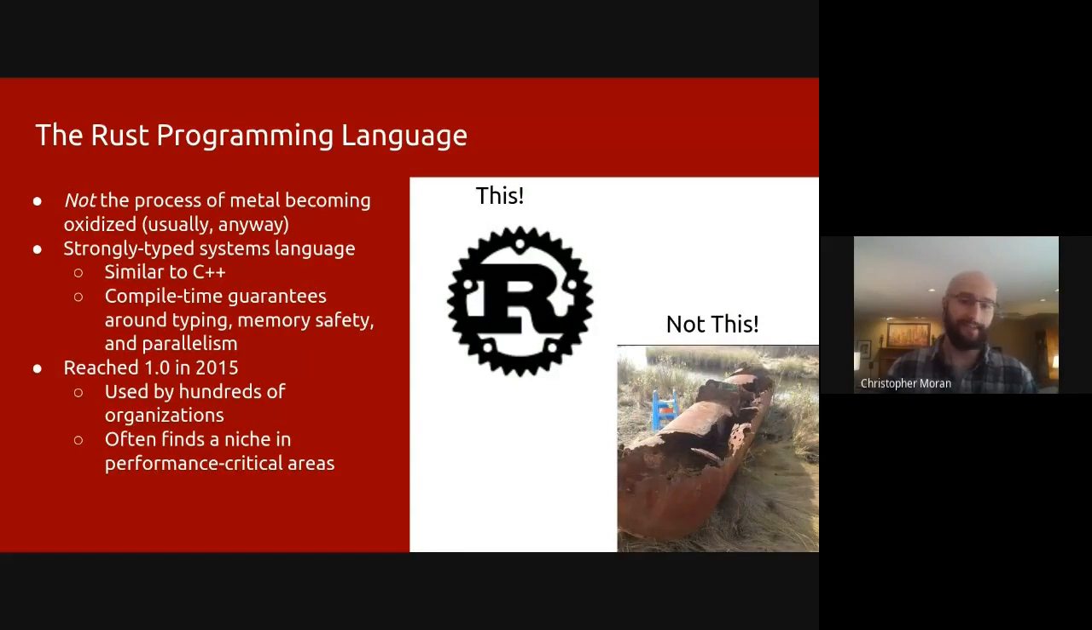I don't think I need to get into a ton of background about what Rust is as a programming language, considering the group I'm talking to today. But at a high level, let's go over a reminder that it is a strongly typed systems language that is similar in speed and expressiveness to C++, but with a lot of compile time guarantees around typing, memory safety, and parallelism.